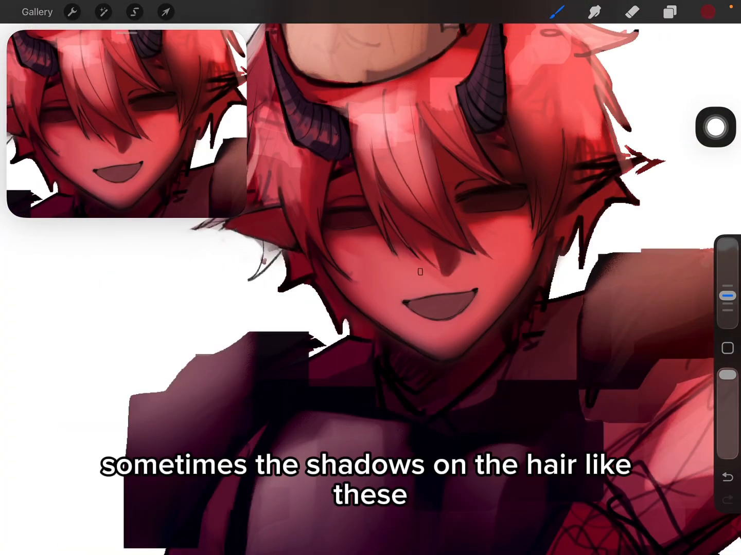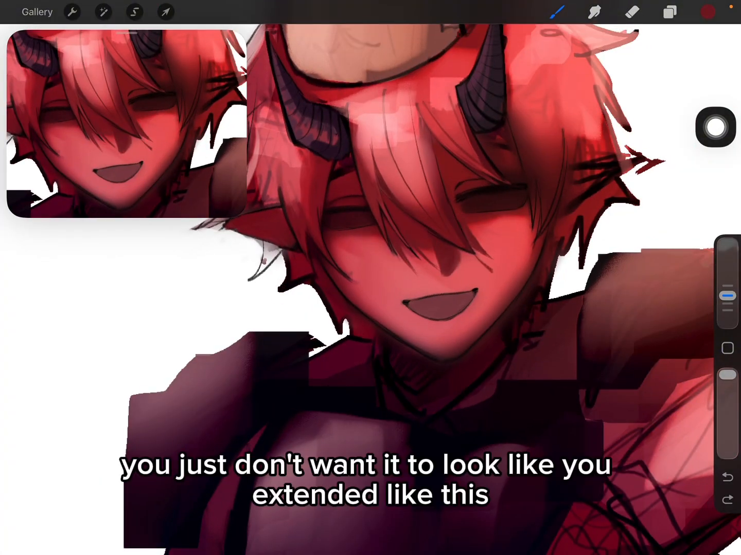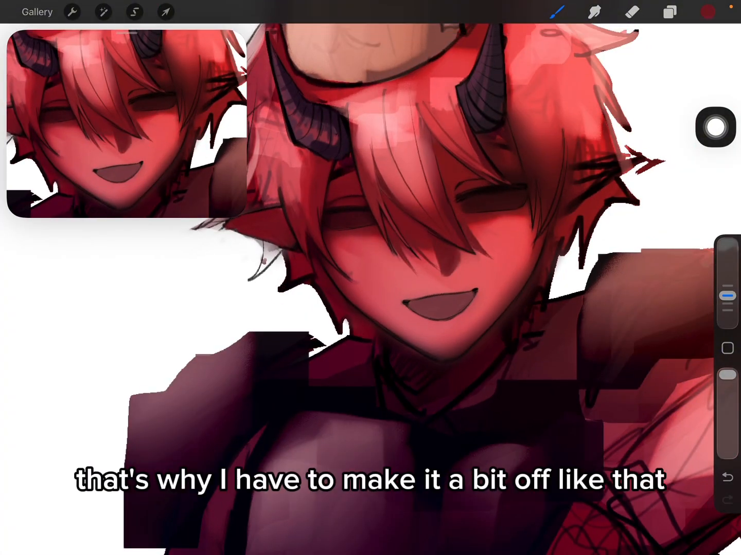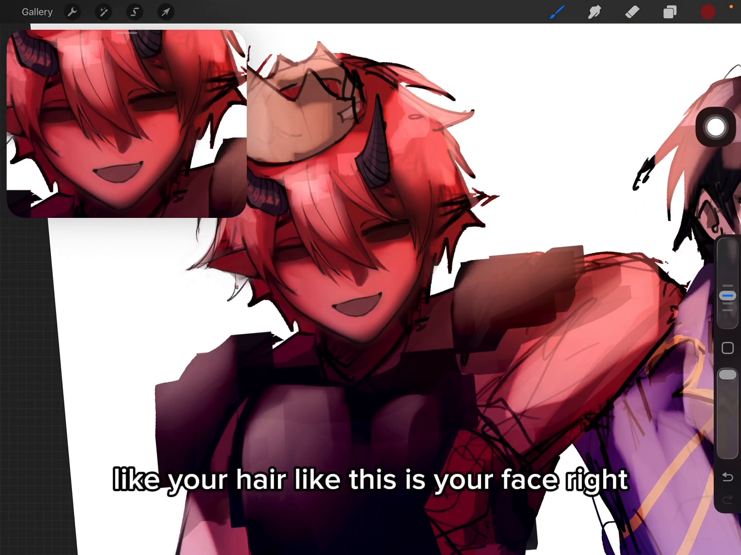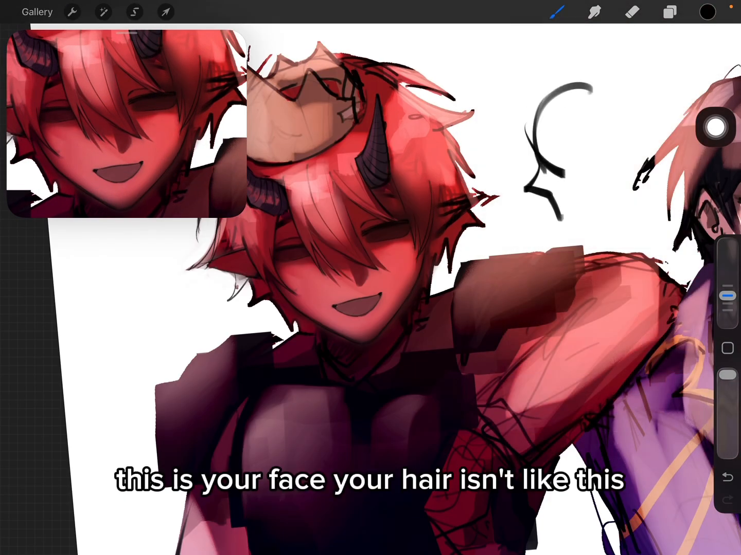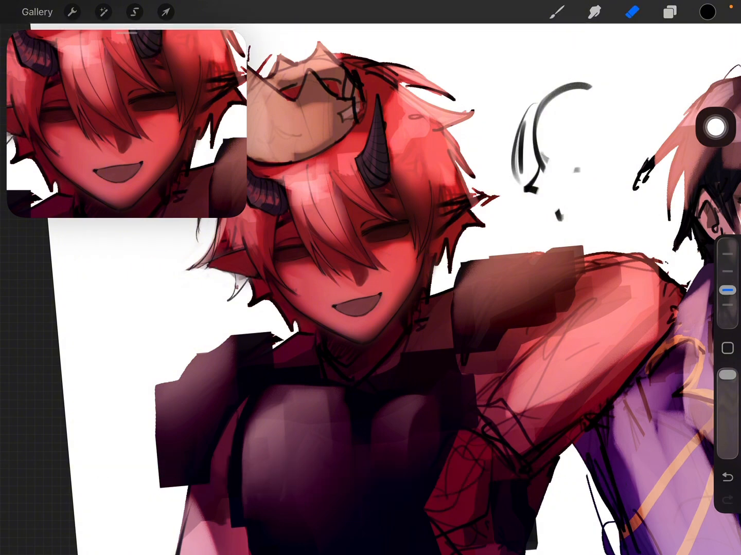Ta-da. Sometimes the shadows on the hair, like these, don't have to match how the lighting actually works. You just don't want it to look like you extended like this. That's why I make it a bit off like that. Also because that's how hair works. Your hair is in front of your face. This is your face. Your hair isn't like this, so the shadow isn't just directly under. Your hair is over here, so your shadow is off. If you get what I mean, I hope you get what I meant.